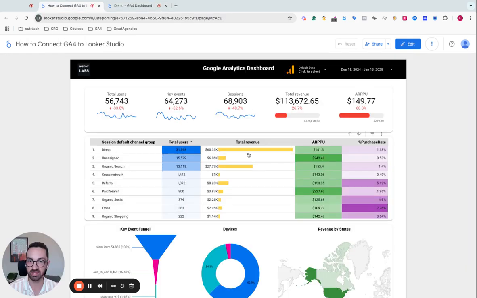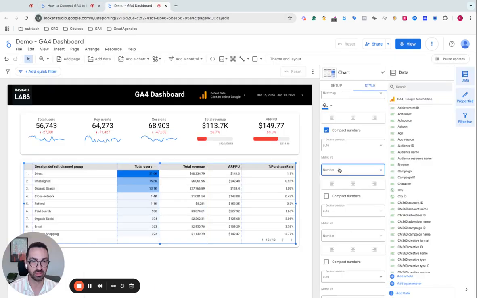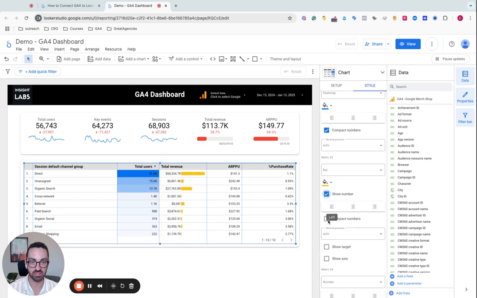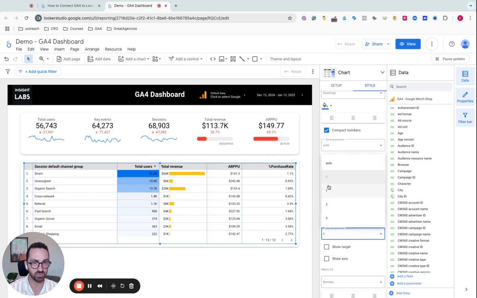So let's see, total revenue. I guess we had the bar here. Now let's select this bar, and we had this yellow color, and let's see, show numbers. Let's turn it into compact numbers. Let's even reduce the decimal points to 0 so that we can only see the 60K, 6K, 28K. We can do, let's say, 0.1 decimals. That's fine.